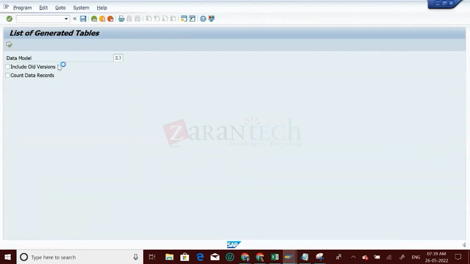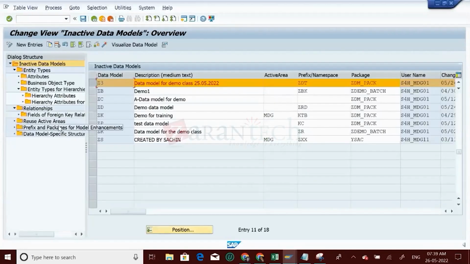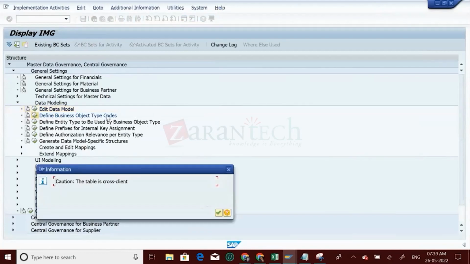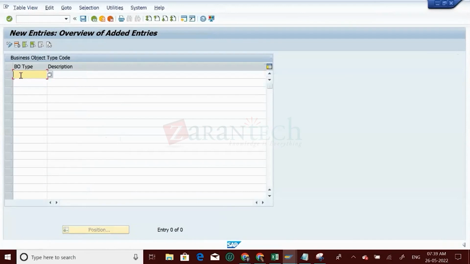Now I can see my data model. The data model has been activated. Now I will go and create my business object. So define business object type code. That is why this name is OTC. New entries. Let's say ZBO, business object, UI class.